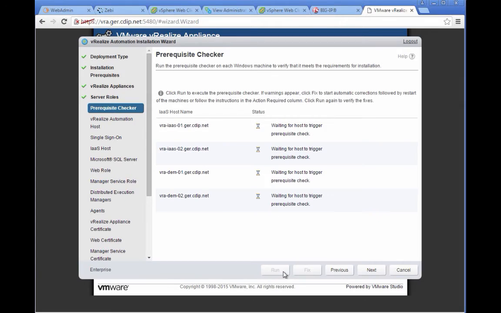And then we can move along. So again, the prerequisite checker has improved quite a bit from 6.2. It is actually able to fix a lot more things than it was in the past. You can really, in most cases, showcase it on a Windows 2012 box, and it's going to be able to do most of the installation by itself.